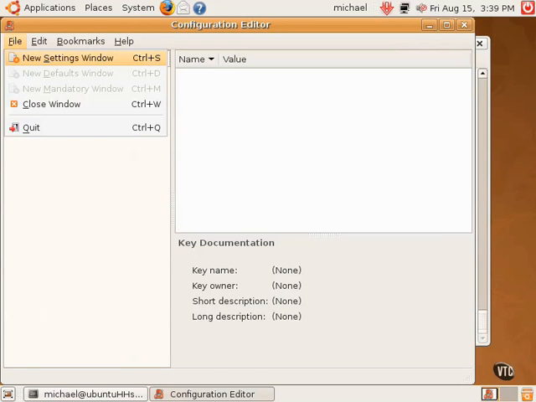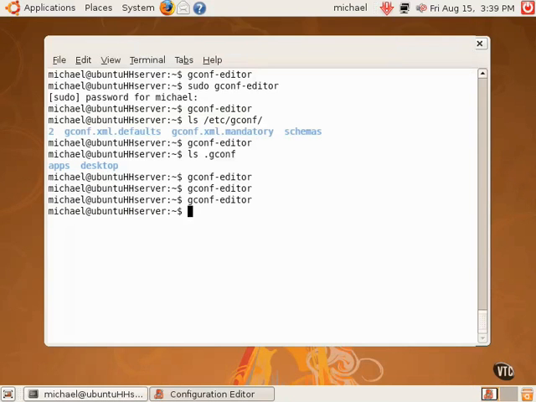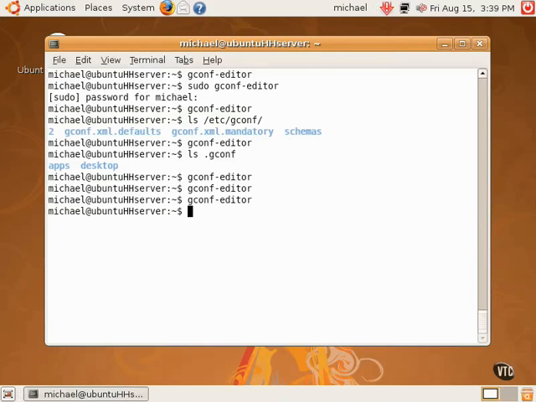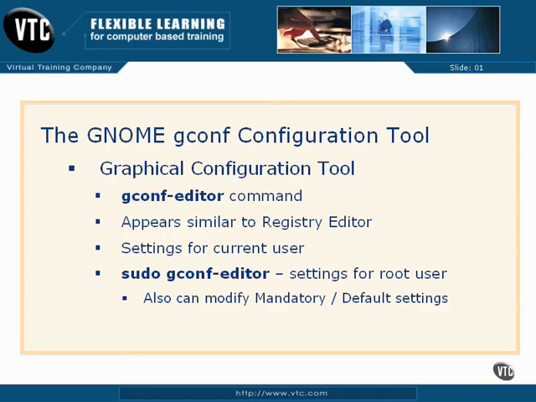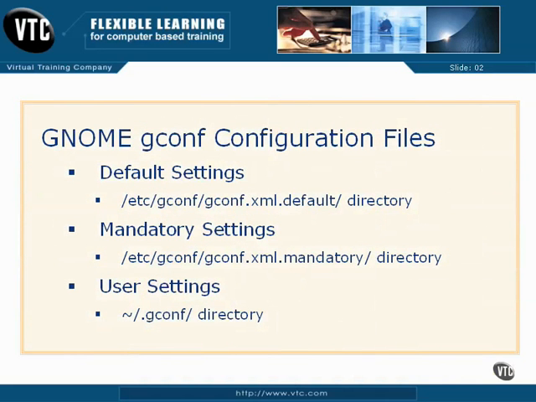Otherwise, the new defaults window and new mandatory window shown here are grayed out. Changes made to default or mandatory settings are reflected in the /etc/gconf directory in the gconf.xml.defaults and gconf.xml.mandatory subdirectories. And I should also say any changes made to user gconf configuration are reflected in the user's home directory in their hidden .gconf subdirectory.